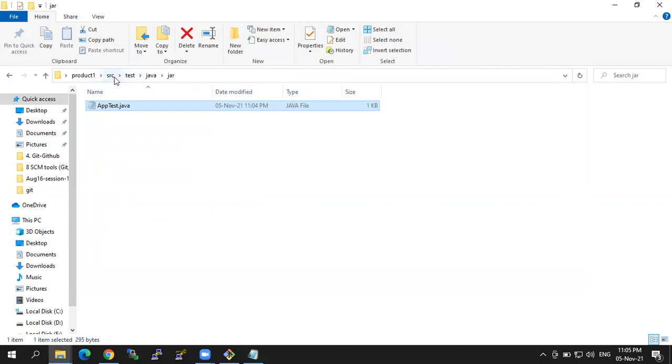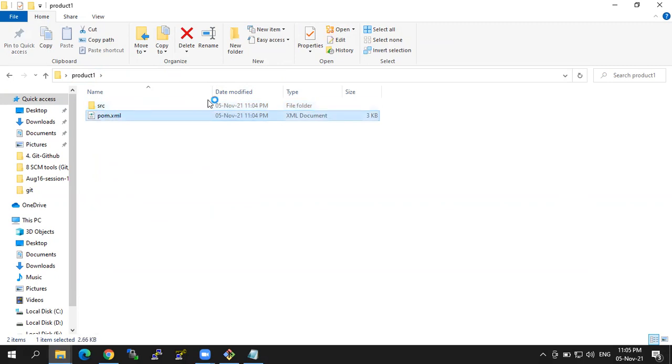Along with this folder structure, pom.xml is also created by default. I'll explain this pom.xml in detail tomorrow. But this is the way to generate the folder structure by using the interactive mode.